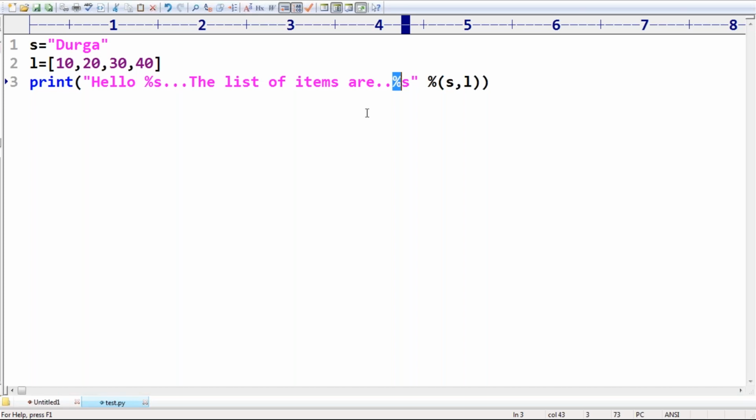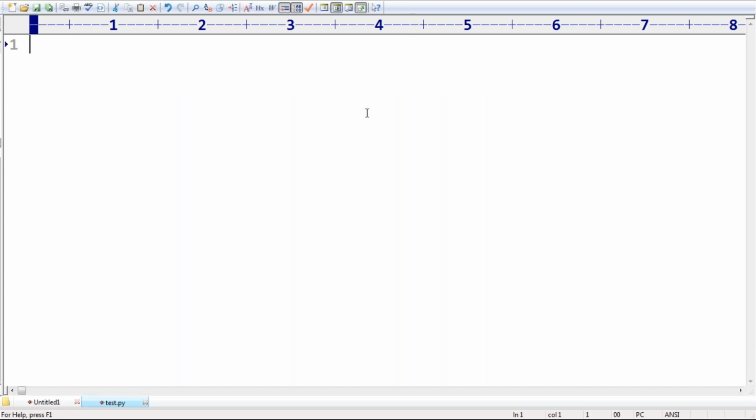Now for my next level requirement, observe another type of formatting I want to explain. Name is equal to Durga. I'm taking one more example. Name is equal to Durga, salary is equal to 10,000, and next, I have one girlfriend also. My girlfriend's name is Sunny. So name, salary, and then girlfriend, like this.